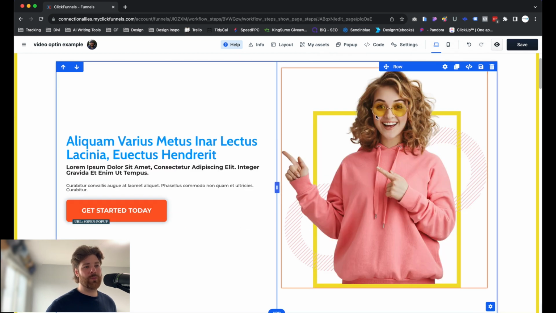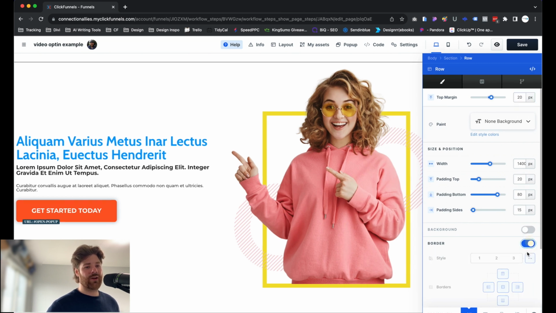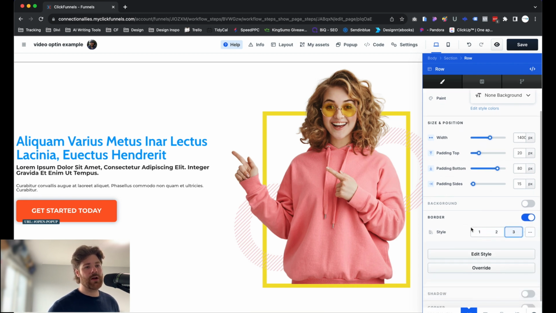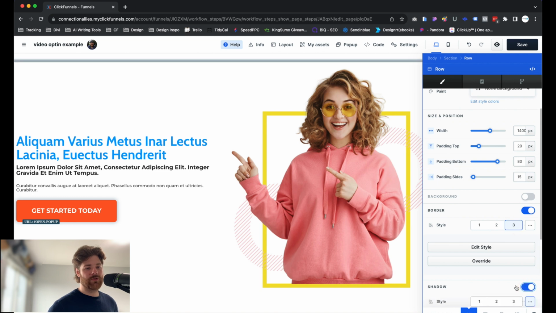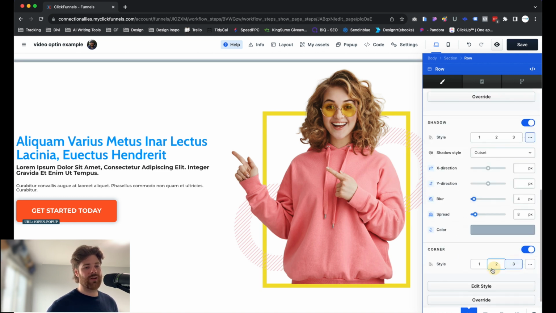Okay, moving on, let's go back to a row so we can address how to use borders, shadows, and corners. All you have to do is turn these guys on. Once you do, again, you'll see the same options as far as styles here. Boom, boom, boom. You can see how it's affecting the editor there. Same goes for shadow. Just turn it on. Same goes for corner. And you can just select through the presets that you already have there.